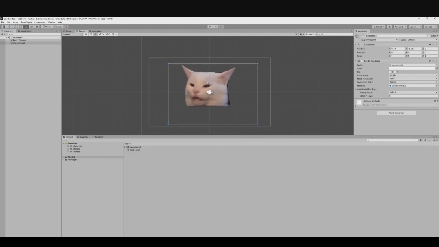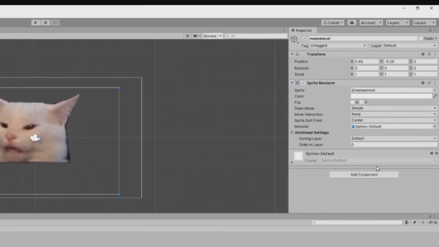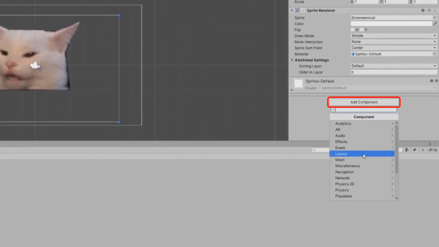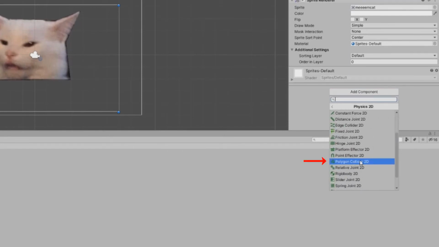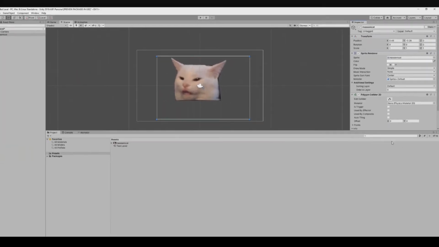Now the next thing I'm going to do is make this interactable. We want to be able to collide with this cat. This cat is in our way. I'm going to go over to the inspector again and click Add Component. Now I'm going to scroll down to Physics 2D and then find Polygon Collider 2D. If you're using a newer version of Unity, you might have to scroll to find it.